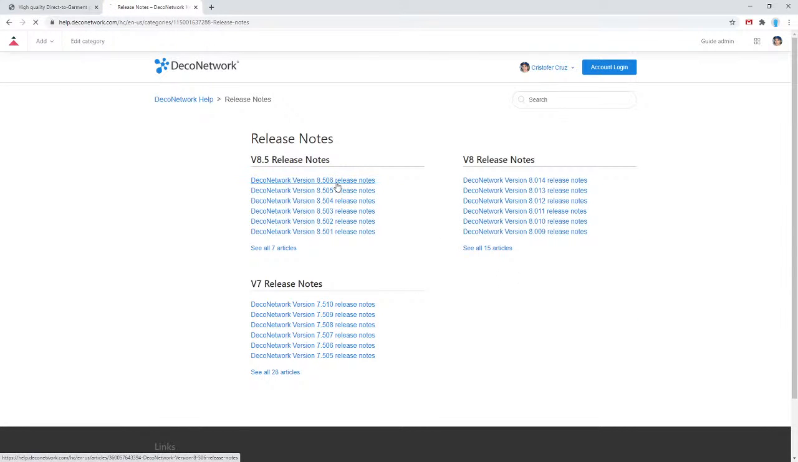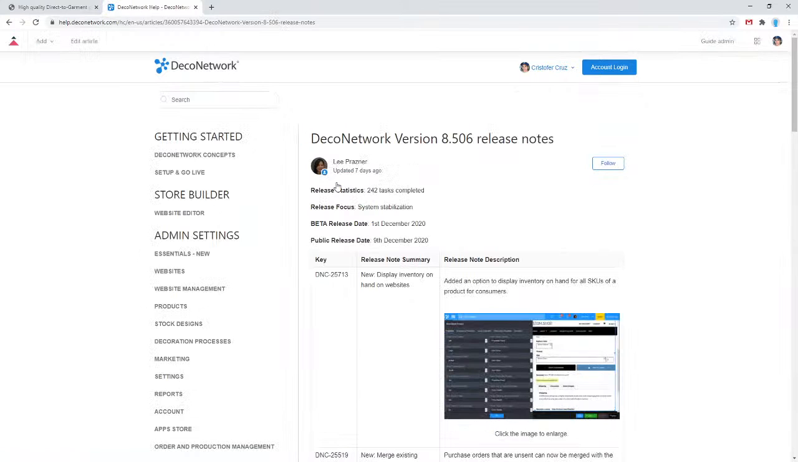So we've just put out 8.506. As you can see here, nearly 250 tasks were completed for this release. So obviously we're only going to have time to take a look at some of the highlights, and that's what's included here in the release notes. So let's go ahead and get started here.